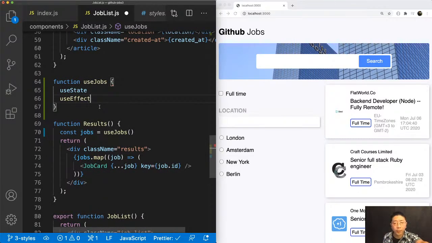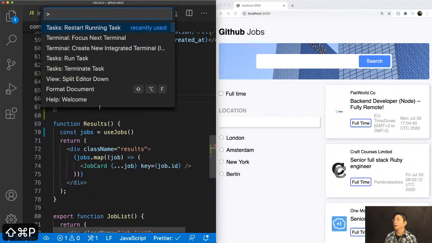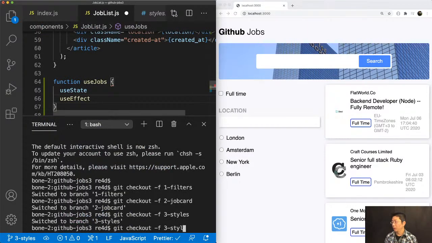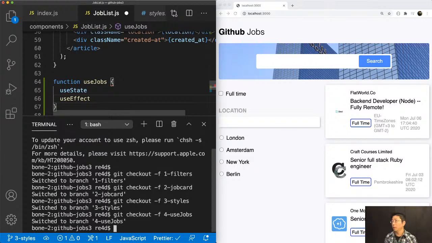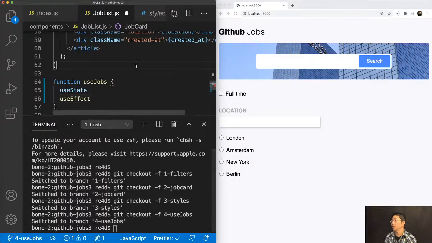And let me actually cheat again. Go to, I don't have, sorry, use jobs, check out this file. Yeah, I forgot to, sorry.